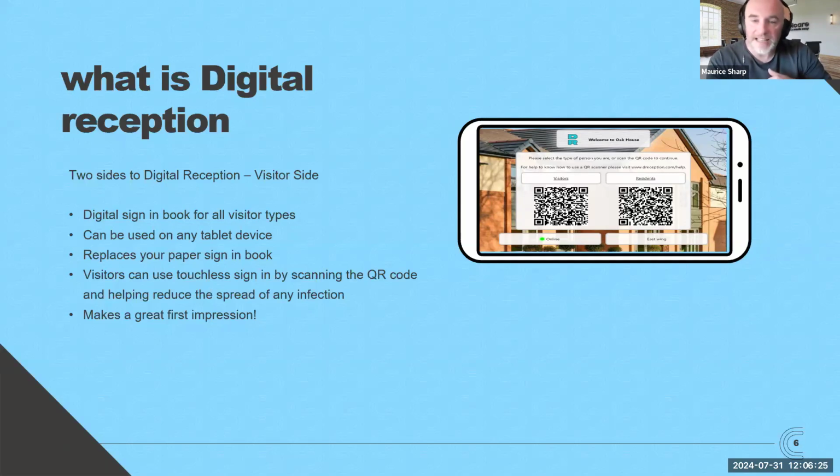It can be used on any tablet device. So you don't need to spend a lot of money on an expensive iPad or an expensive tablet. As long as your tablet connects to the internet, you should be absolutely fine as well. You can say goodbye to your old sign-in book. So for those that use a physical sign-in book for visitors, it will be a replacement for that.